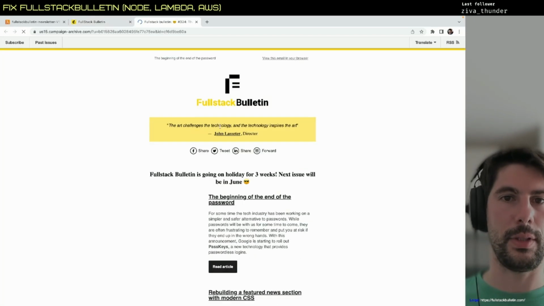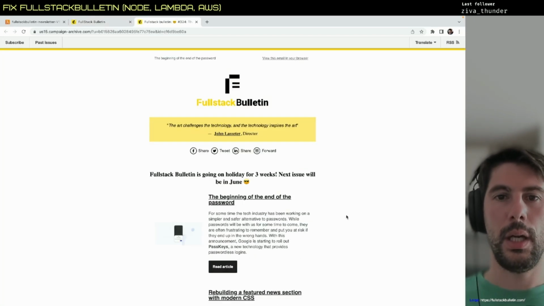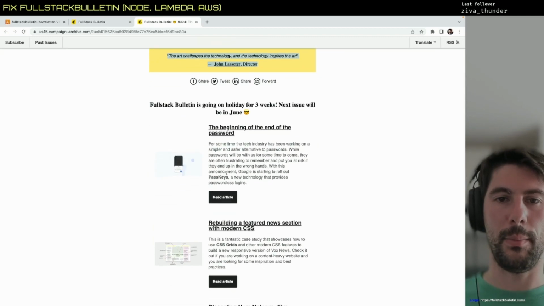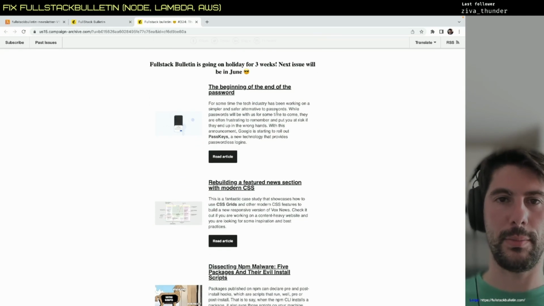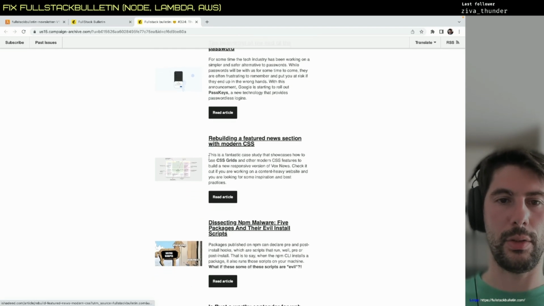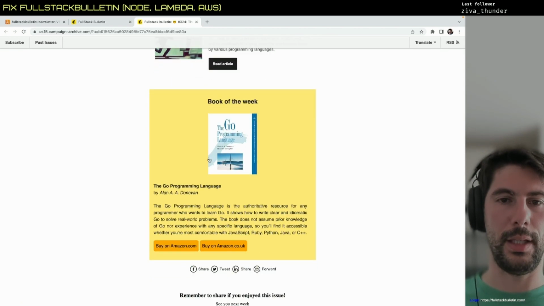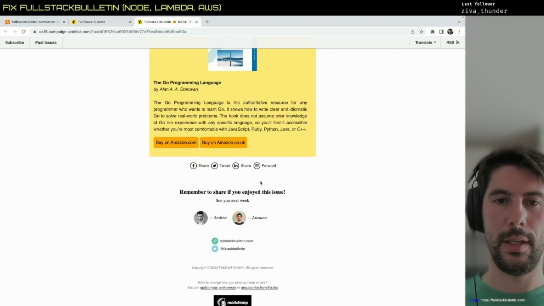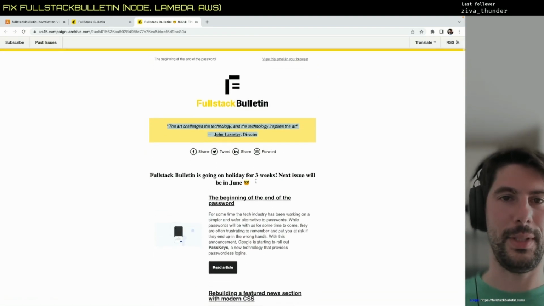So let's just take, for instance, this one. And this one, as you can see, is a very simple newsletter, nothing special. There is initially a quote, then there are a bunch of articles, 7 articles specifically, with some description and an image, you can read the article, and then at the end there is a book of the week. And that's all there is to it.